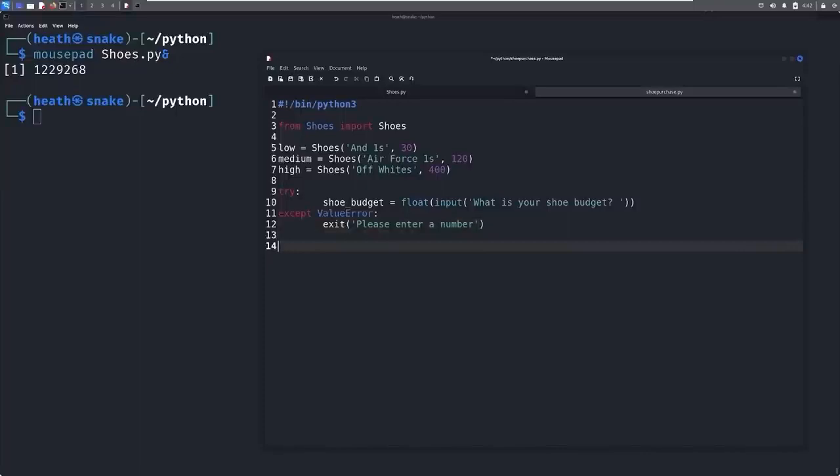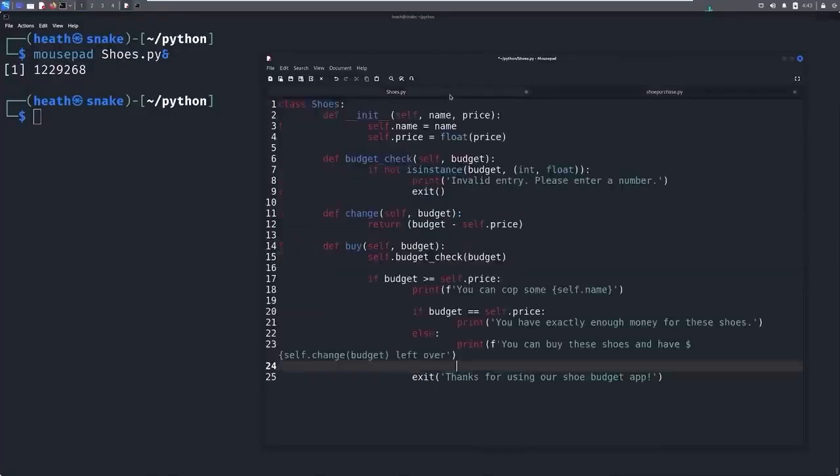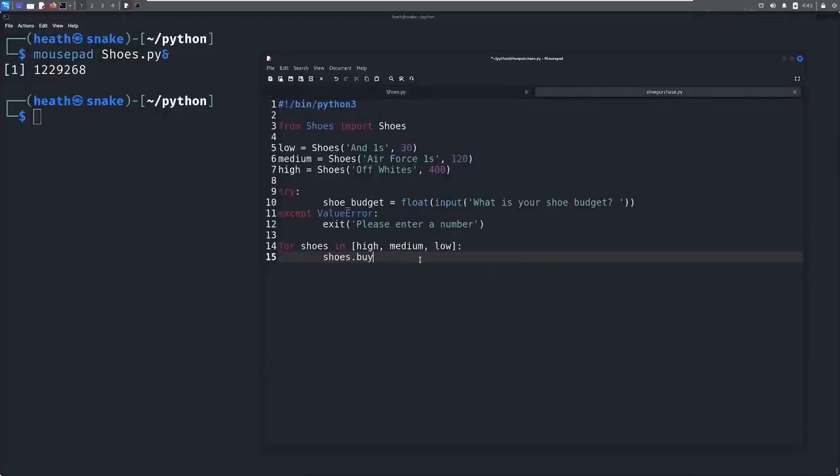Now, we can come in here and say, for shoes in, and then we can just give this high, medium, low, like this. We can do a shoes.buy. And remember, we came out with this buy method over in our class here. So we're doing a shoes.buy. Going to go ahead and check all this for us, and we're going to say shoe budget. So we're going to take the input of shoe budget.